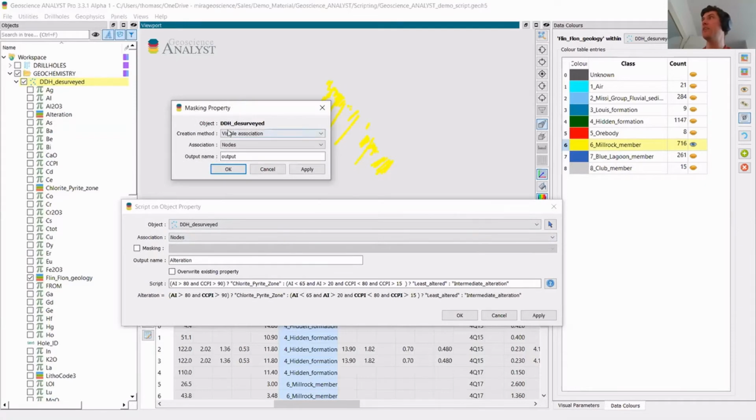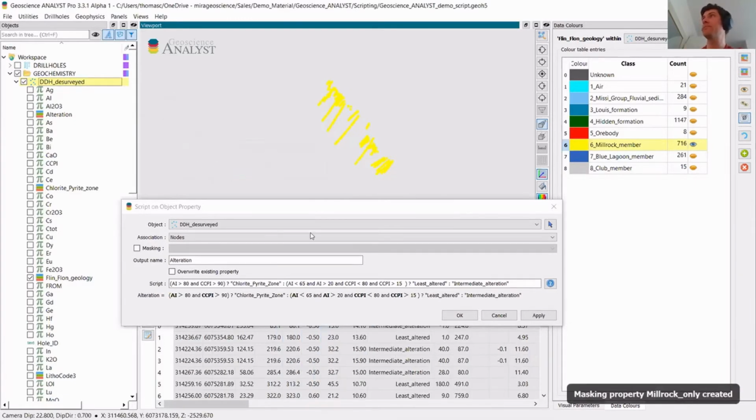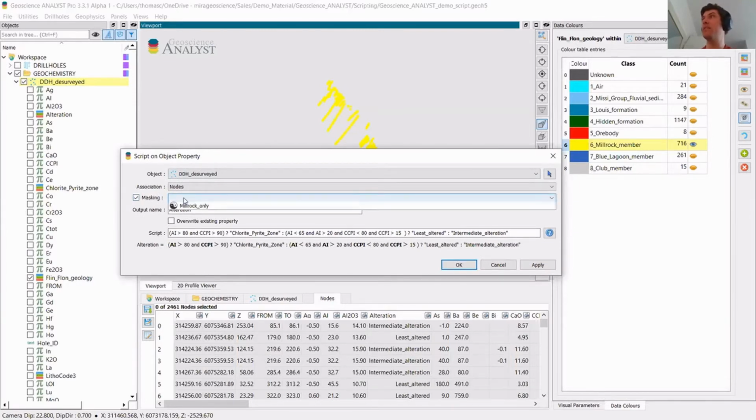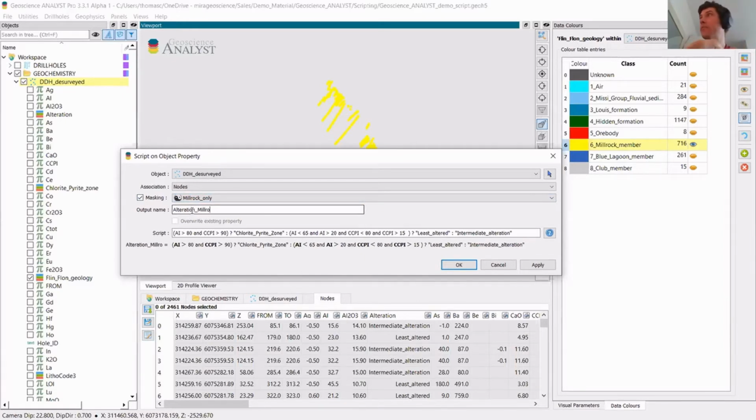And here I will create it through a visible association method. And the output name here will be Mill Rock only. That would be the mask. Okay. So now I've created that mask, and I can select it in my script as well. So here I will select masking, Mill Rock only, and alteration within Mill Rock. And I run my script again.